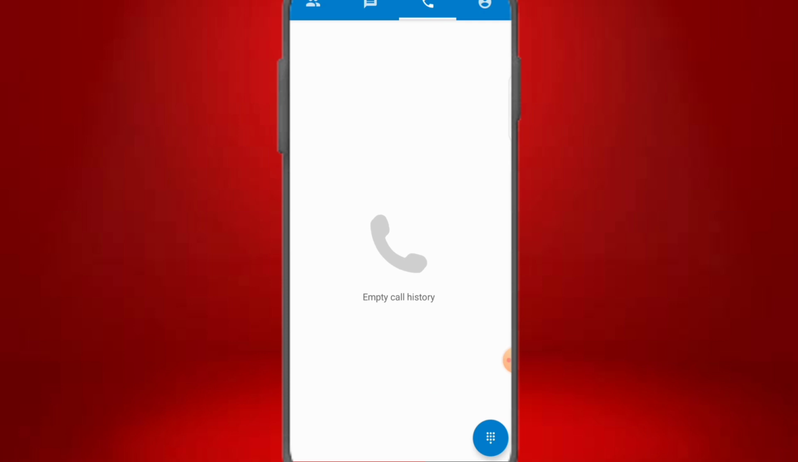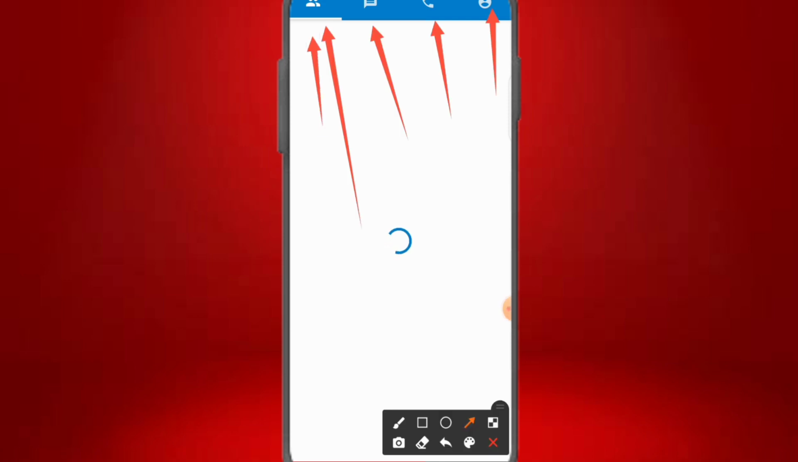So once our number is saved, we are going to be landing in this very place. As you can see, empty call history. All right, this is just the dashboard, as you can see right here. If you come over to this very place, this is where you have access to your contacts. Now this first one is your contact, the next one is your SMS, this one is your call history, and this one is your profile.